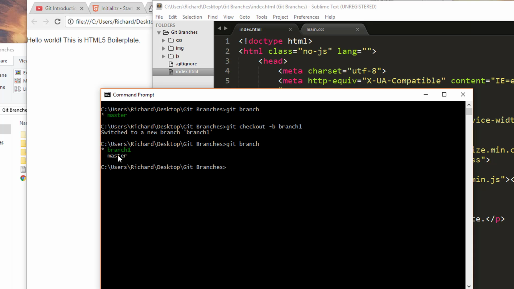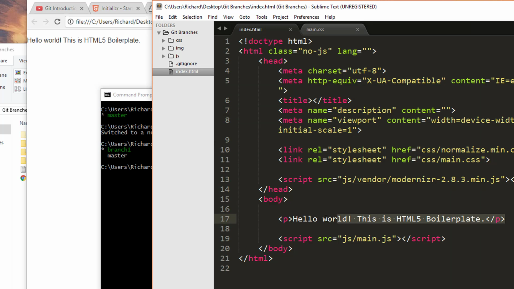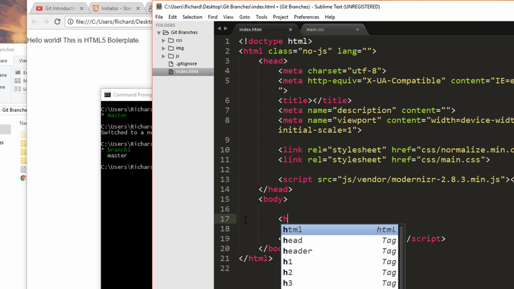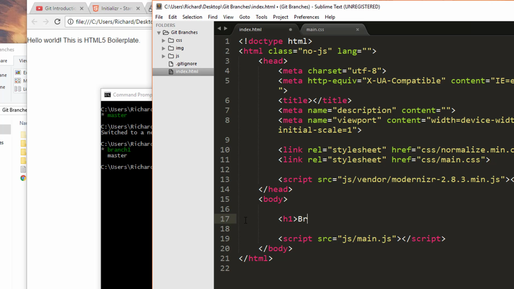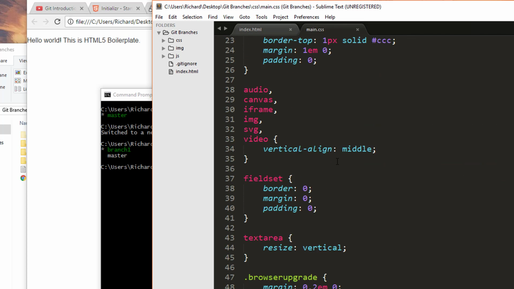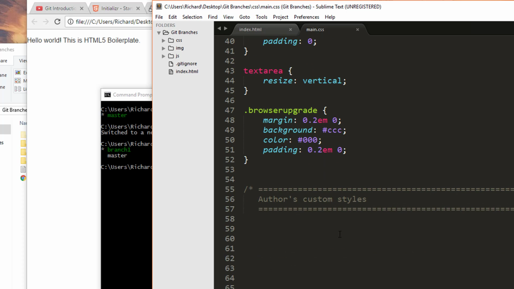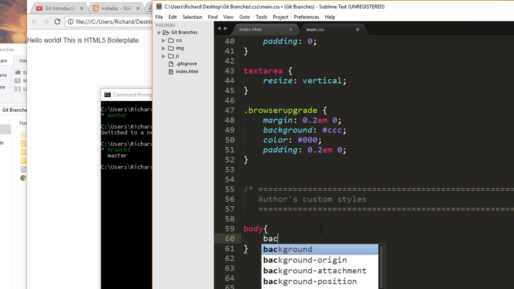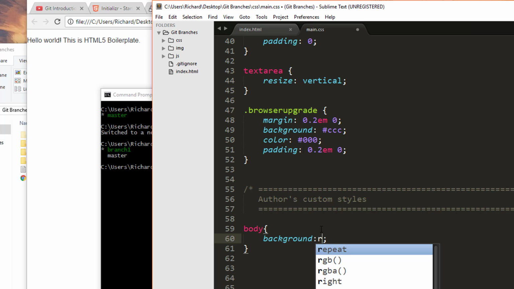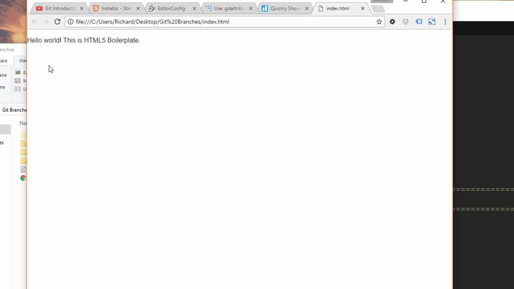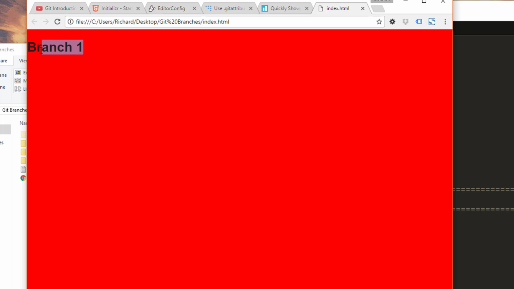Okay, cool. So now that we're in this branch, just so we know for sure that we're in these branches, I'll change the H1 to branch 1. Save that, and I'll head on over to main.css. Let's target that body and change the background color to red. Save that. If I refresh this page, we'll see that we're in branch 1. The background is red. Cool.